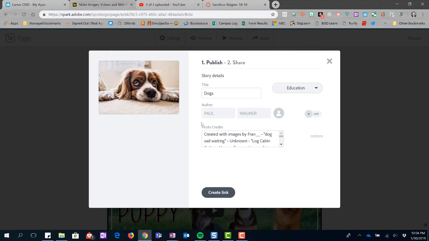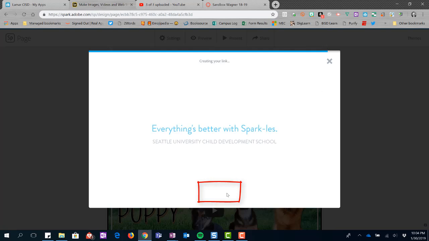I'll choose education. It gives me the author's name. I can turn that on or off. If I don't want it, I just leave it off. And then it has some credits there. And this is where all of the images that I used, they're giving copyright rights to them, giving them props for using their pictures. And then I'll do create link.